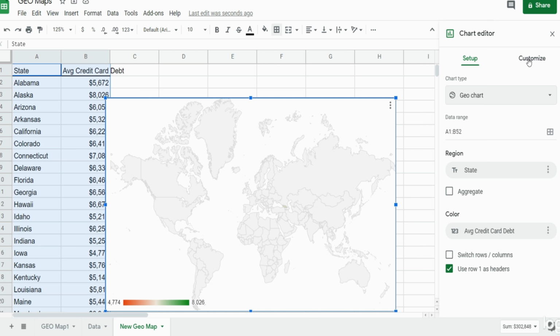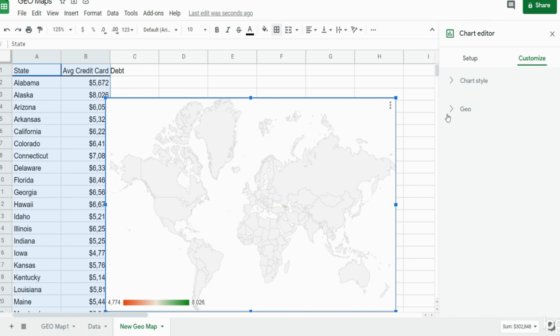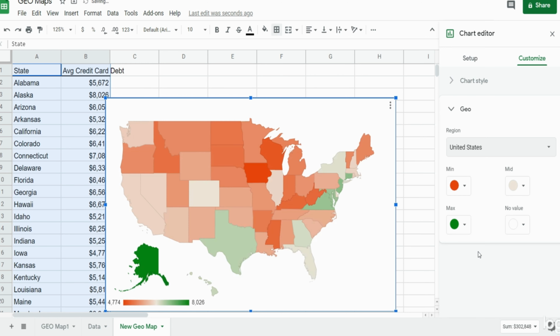So we want to go over to the Customize ribbon, and under Geo, under Region, we want to change this from World to the United States. So now we have our Geo Map. We have a legend at the bottom with our minimum value, and the color assigned to those minimum values is red, with the maximum values having a value of green. Now if we wanted to change this, maybe we just want to change this so that it's all a green color scale from lightest to darkest shades of green.